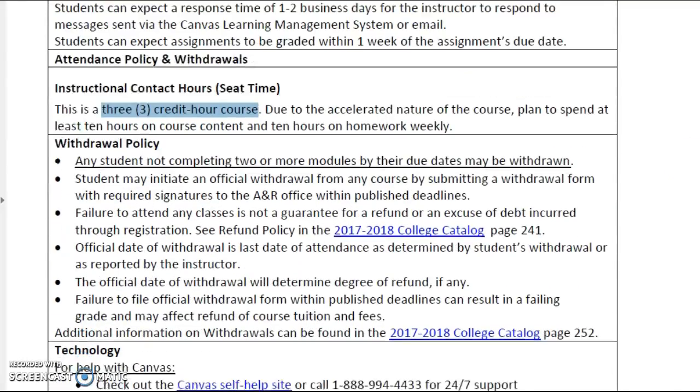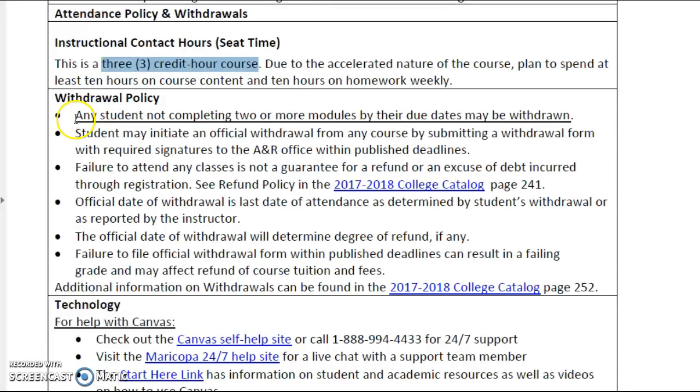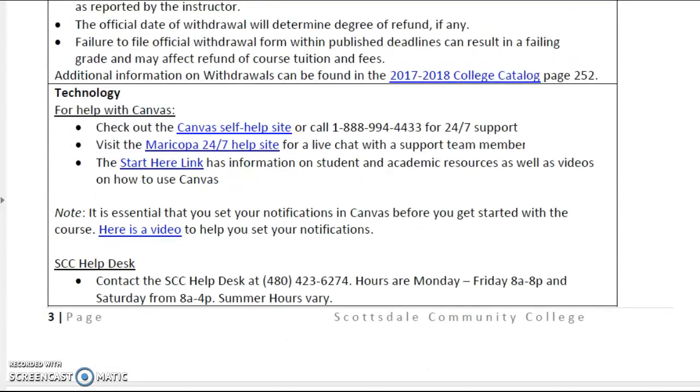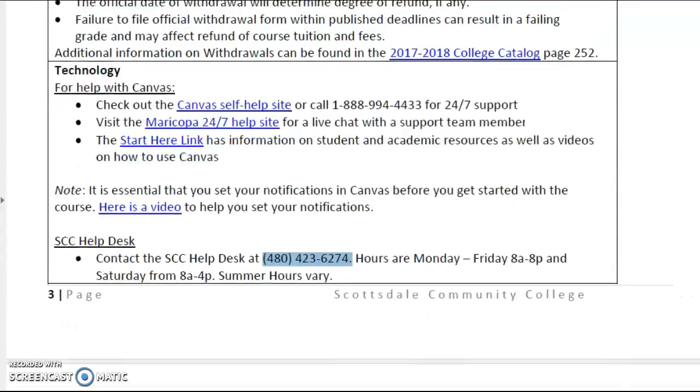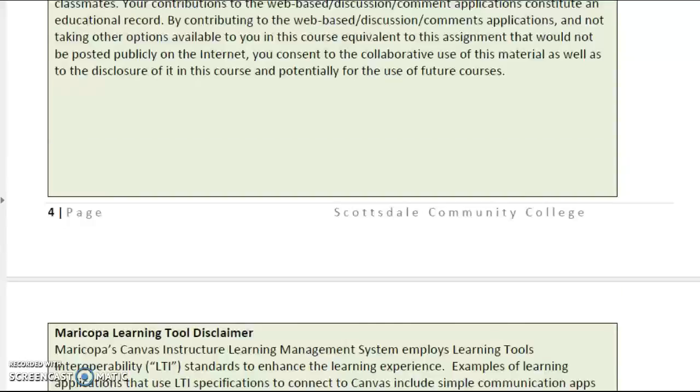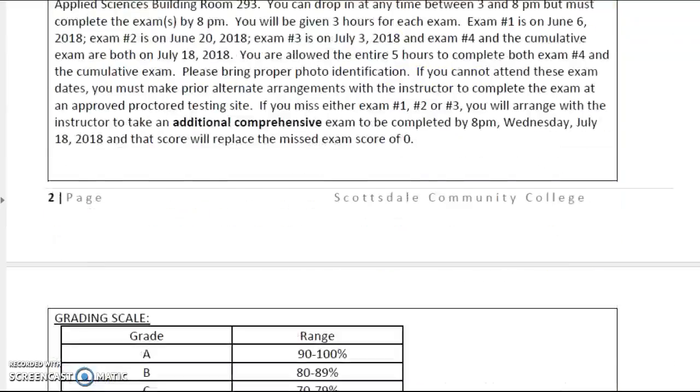This section discusses withdrawals. Please note that any student that does not complete 2 or more modules on their due dates may be withdrawn. If you are having questions or difficulties with Canvas, please contact the Canvas self-help site, or you can call the SCC help desk. That information is contained here. Then you can read the remaining part of the syllabus on your own.